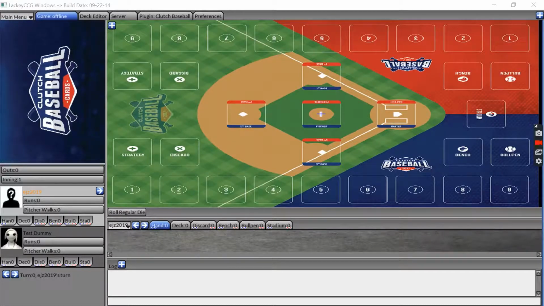Hello managers and welcome to the second tutorial video for installing the LackeyCCG Clutch Baseball plugin. Today we're going to be talking about how to set up your preferences and how to customize the game so that it looks like how you want it to look.